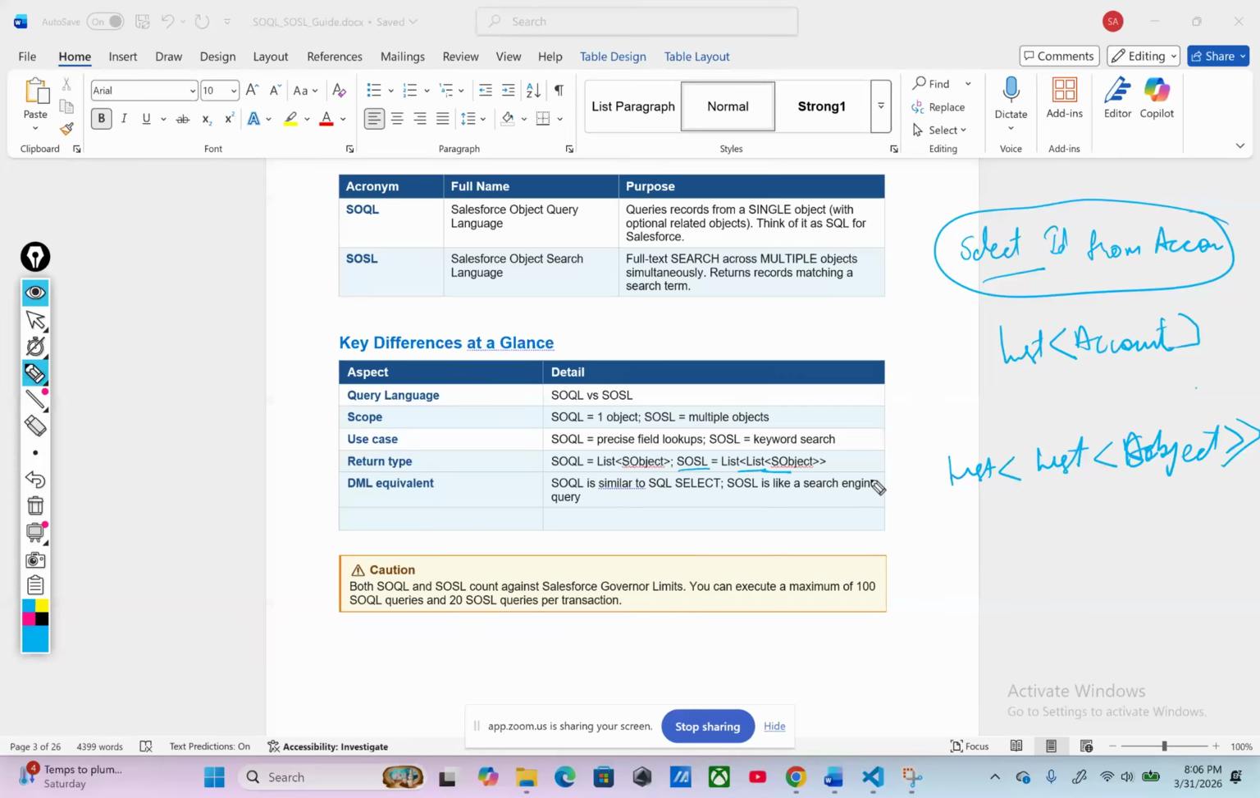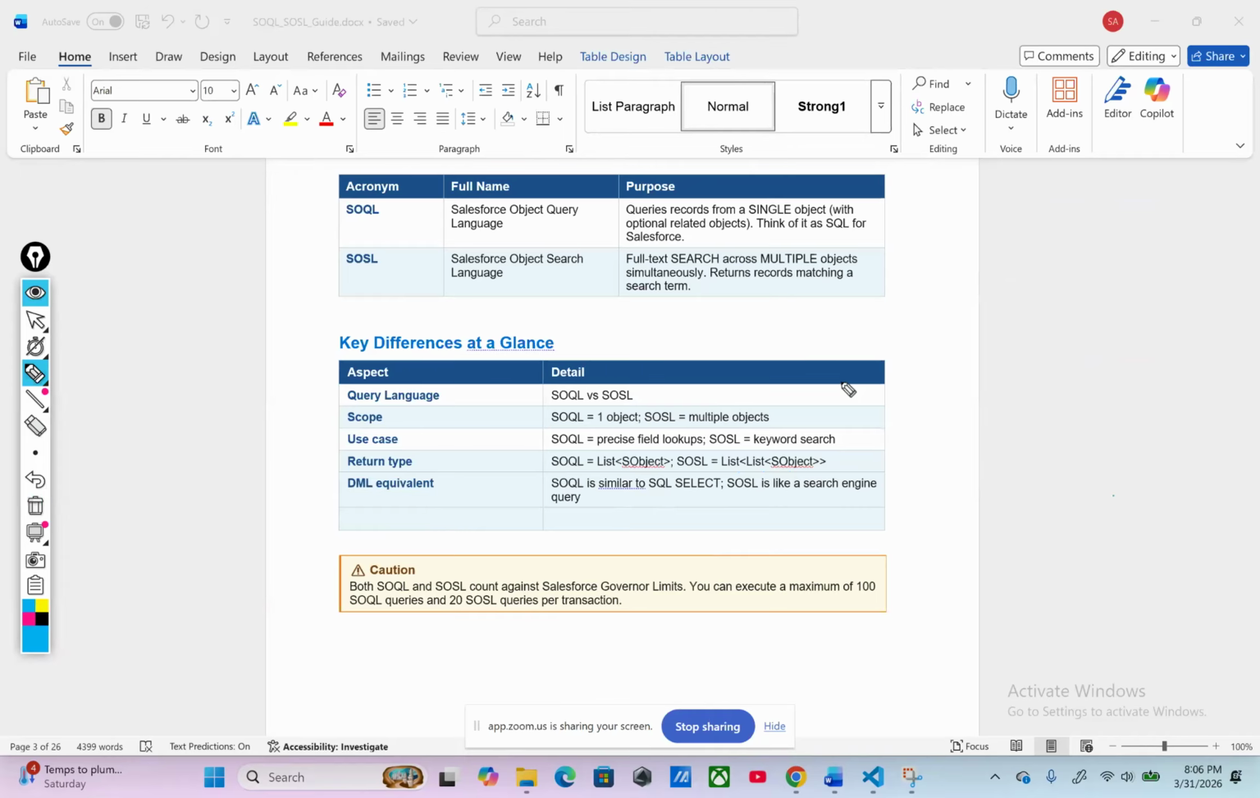Now, SOQL is similar to a select statement in SQL. SOSL is like a search engine query. Now, any questions so far? No. Okay.